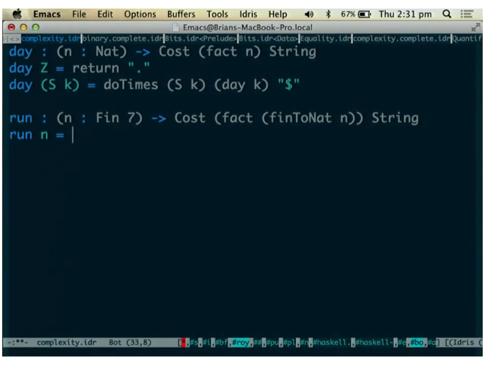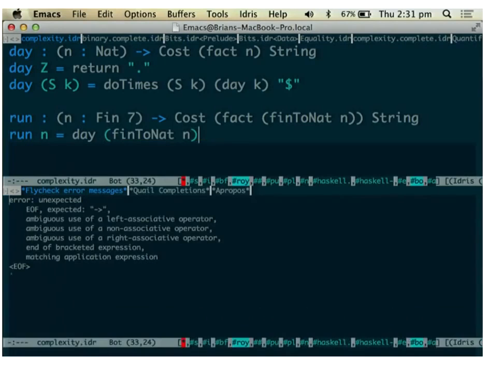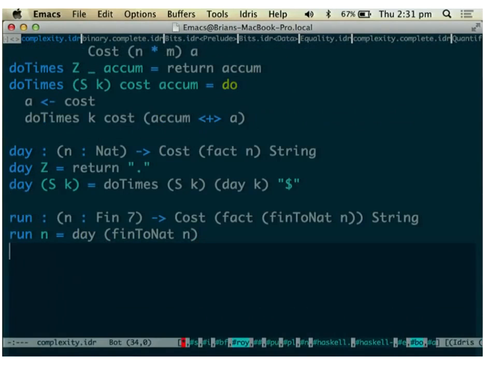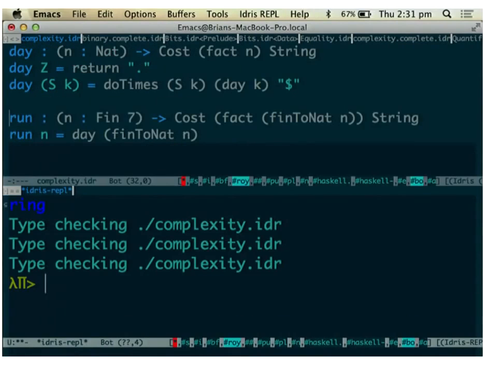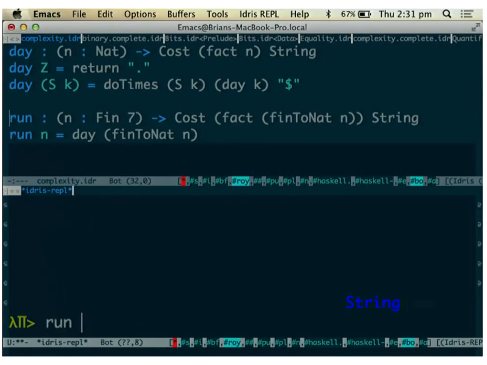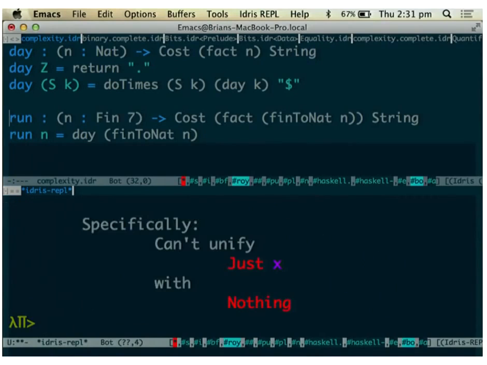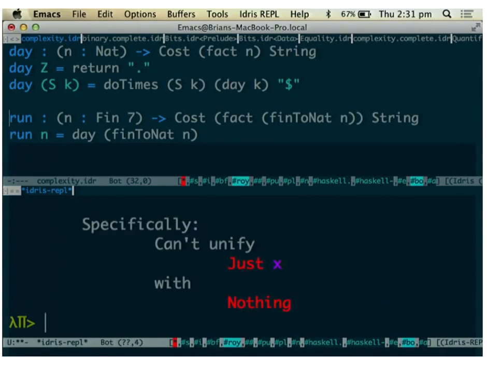So we should be able to do that fin to nat thing again. And if we load up the REPL, if we only exposed run in this module, we could run anything that's less than 7, but we can't run anything more than 7. Or we can't even run 7. It has to be less than.